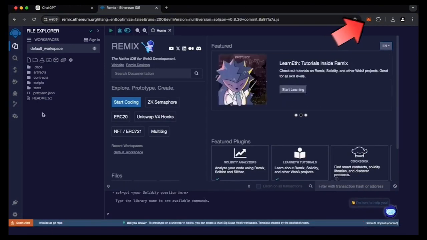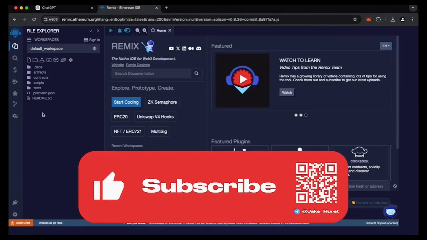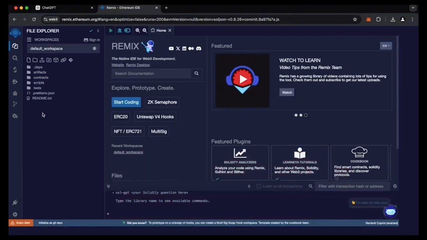Please make sure that you have the MetaMask extension installed in your browser and are connected to the Ethereum blockchain network. If you are using Remix for the first time, you may be prompted to agree to their terms, so I've already done that. Now, navigate to the sidebar on the left and create a new contract.